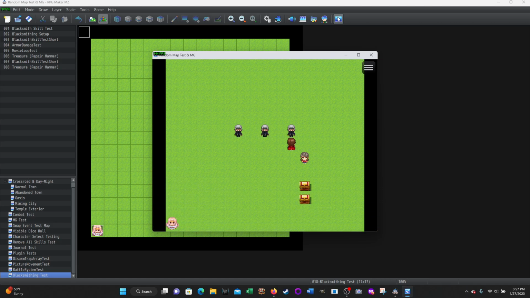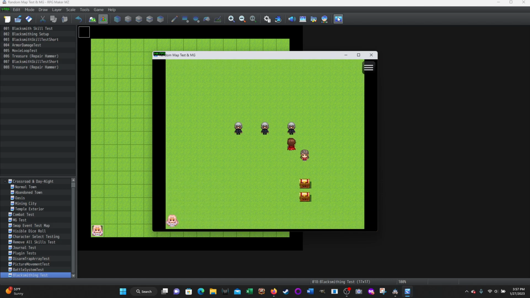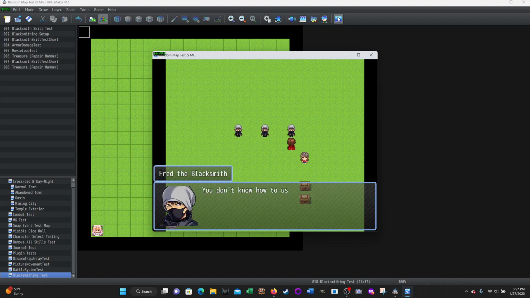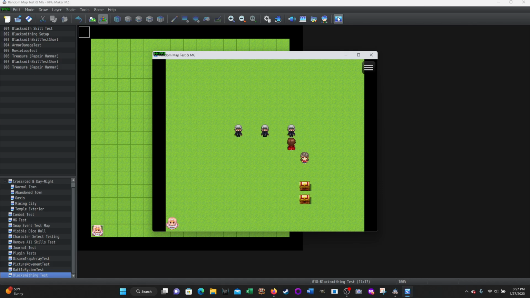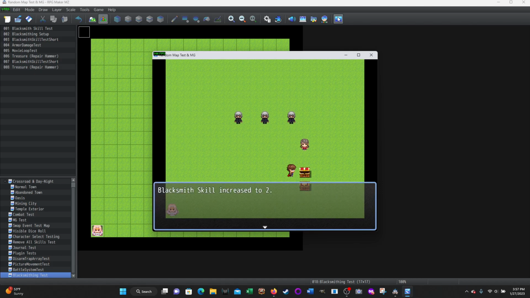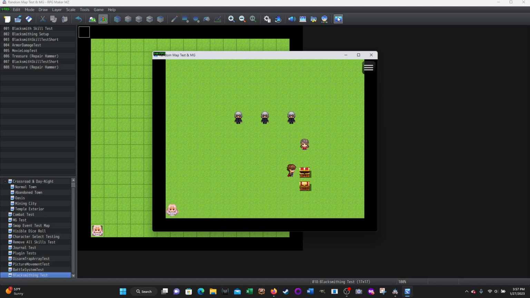And if I say never mind, nothing happens, right? I can move around. If I go back to him and I say use your anvil, he says you don't know how to use my anvil. You need to increase your blacksmith skill. So that's the first thing, right? So I'm going to go down here. Yes, blacksmith skill increased to 2. I just did that for testing purposes.